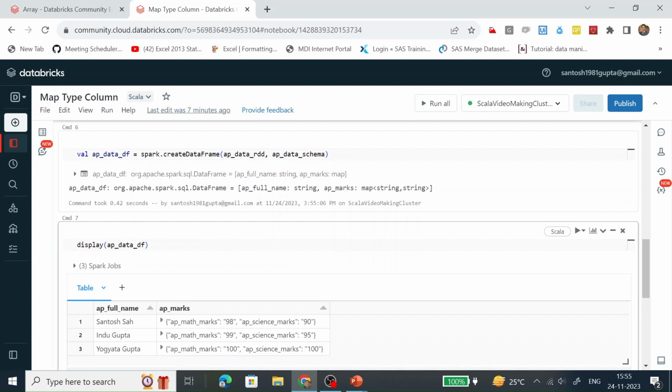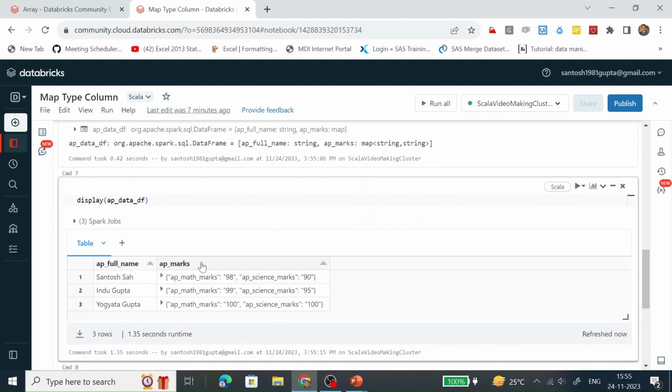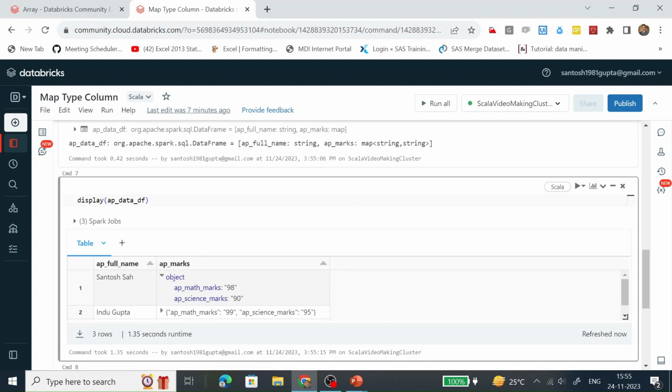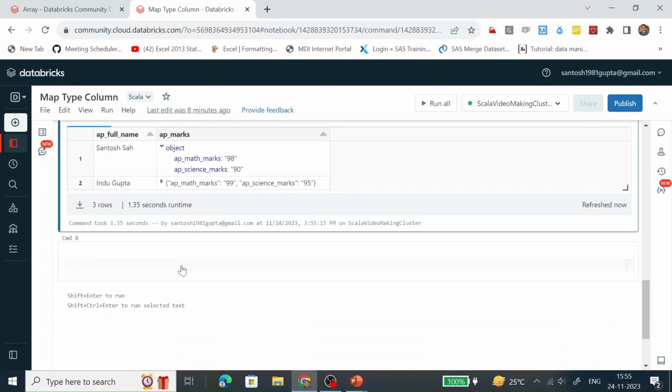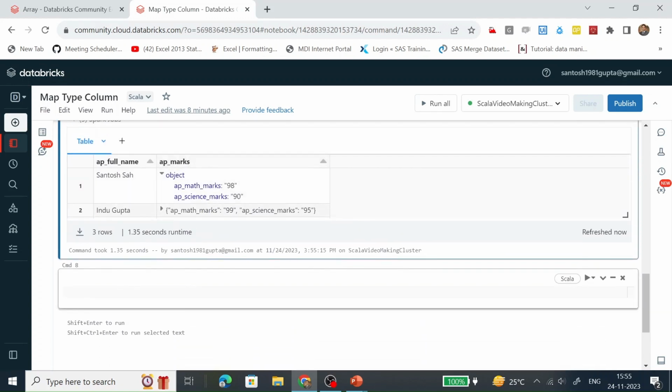We can see this is AP underscore marks. How is it getting stored? It is getting stored in an object which is of map type, and the key is AP math marks and the value is 98 here. The key is AP science marks, and the value is 90. So let's see what the schema is. Then we are able to figure out what type of column AP marks is.